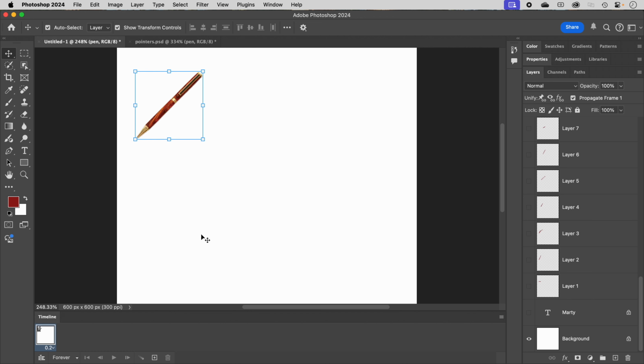And then we're going to build our animation. So for each frame of the animation, we're just going to click on this plus button here called Duplicates Selected Frames. And then we just turn on each layer one by one. And each time we turn on a new layer, we now have a new place to reposition this pen.